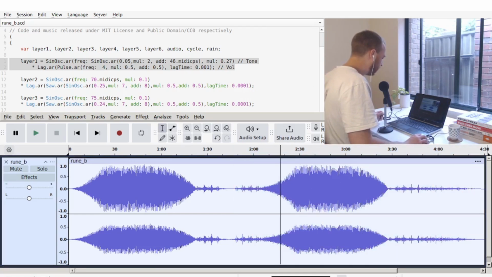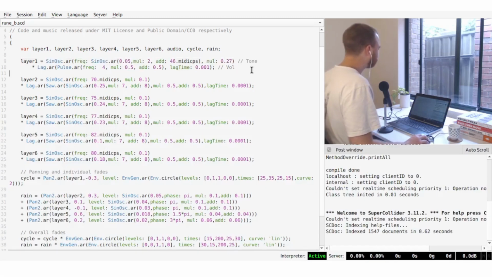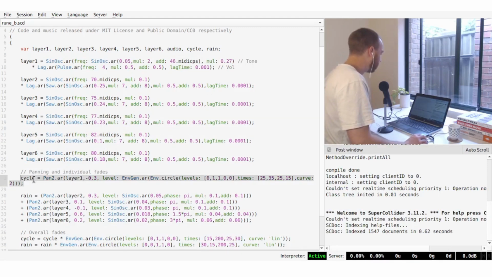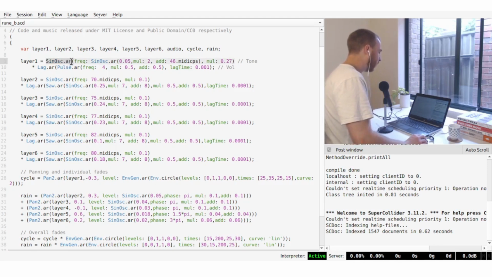So if I just hide Audacity here, so we can get a better look at SuperCollider. As I said, the bass is mainly made up of, it's ended up being called cycle, but it's made up of this layer 1 here. It's made up essentially of a sine wave, that's that sine oscillator, and it's hovering around a frequency of note 46, a MIDI note I should say, which I believe corresponds to A or A sharp.